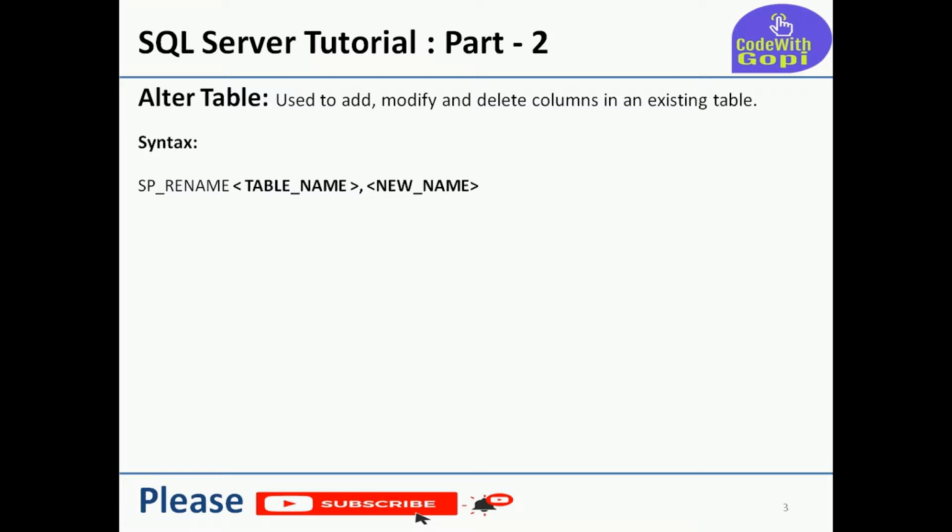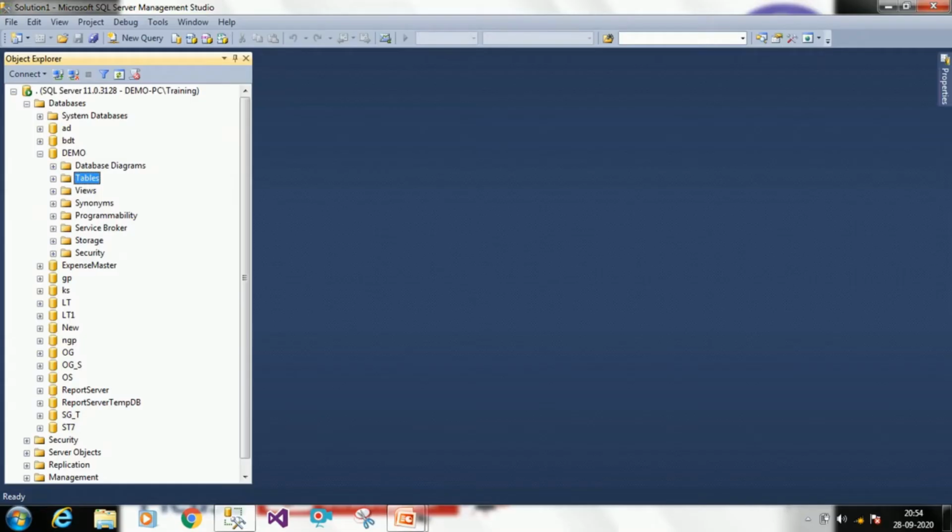So to rename a table, this is the stored procedure name, sp_rename. Then we have to pass the table name, and the second one is the new name. So this is the example: sp_rename, the existing table name, and you have to pass the new table name. We'll see in SQL Server how to alter a table.